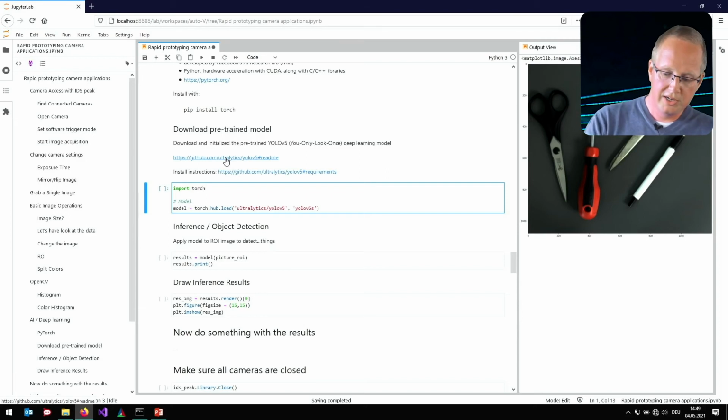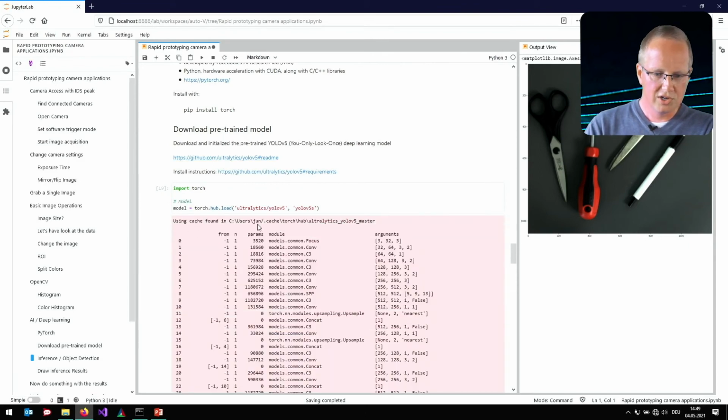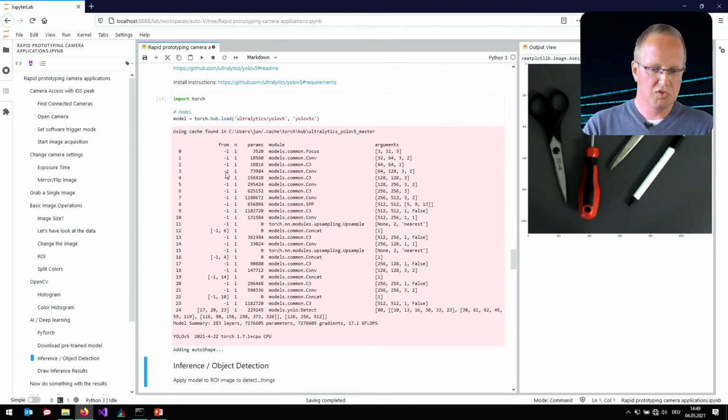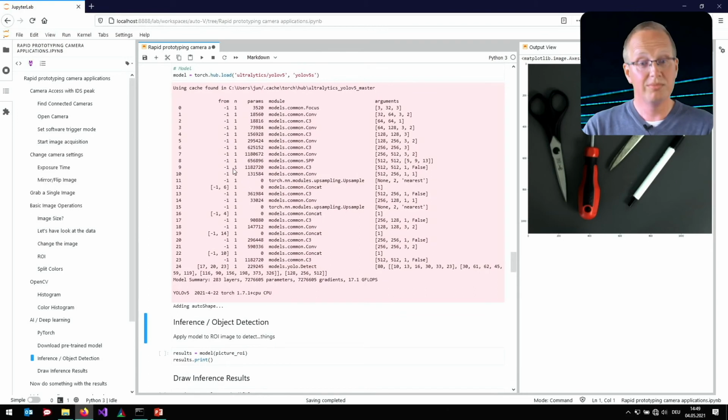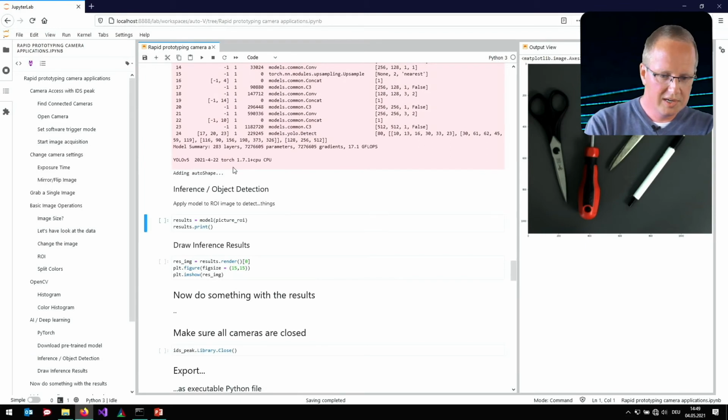So I already downloaded it, so it should go pretty fast. This here, it is cached locally. And now it prints out some values, some model parameters, but I don't really know, and I don't care. I just want to use this. So let's do that. Let's apply this deep learning model to our region of interest image, see what happens.